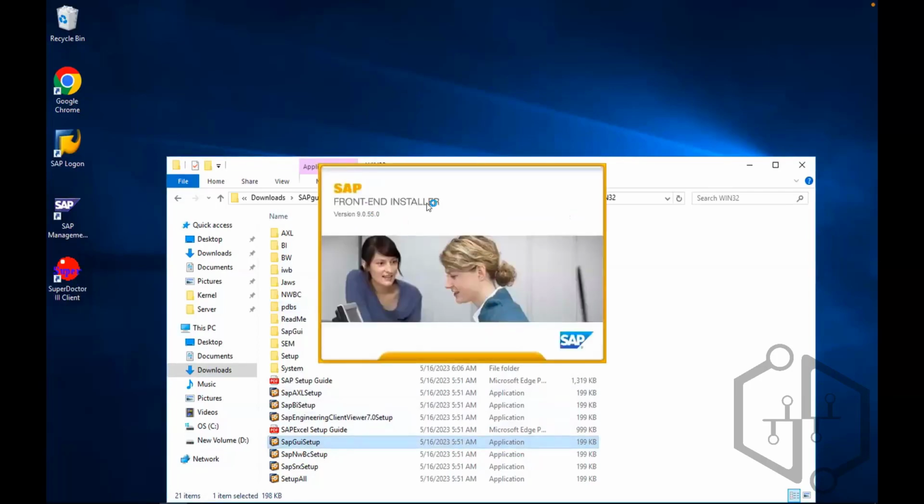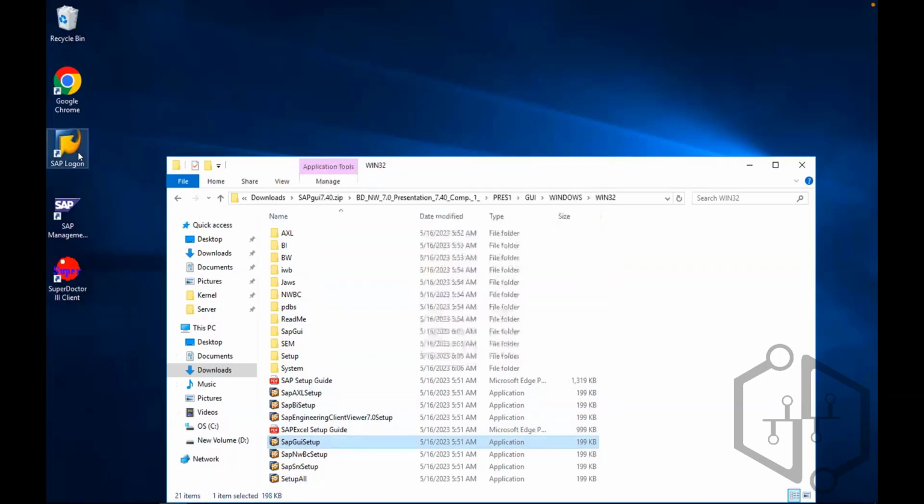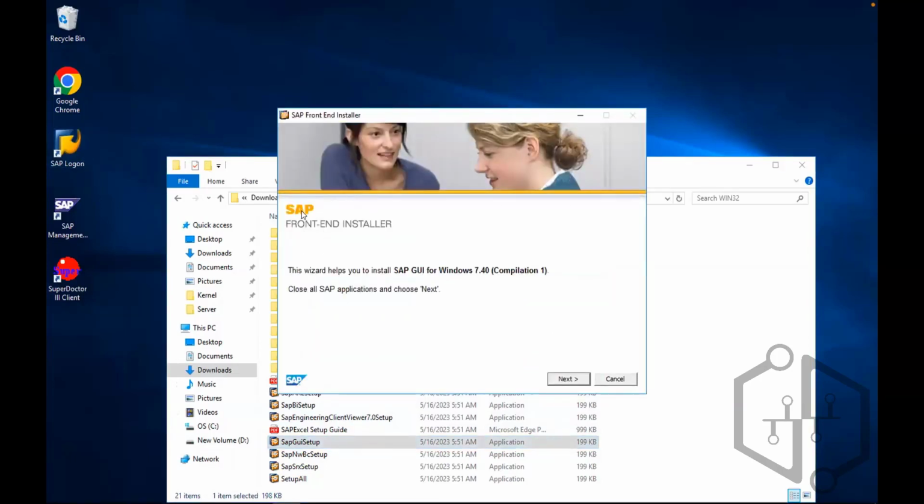Then the SAP frontend installer will start. Since it's already installed, let's see what option it is going to give us. Are you able to see what is written? SAP frontend installer. This is the client software, SAP GUI for Windows. Suppose you are working with a Macintosh machine. On a Macintosh machine, you cannot install this software because GUI for Windows will not work there. This is for GUI for Windows. It can be installed on a Windows machine.